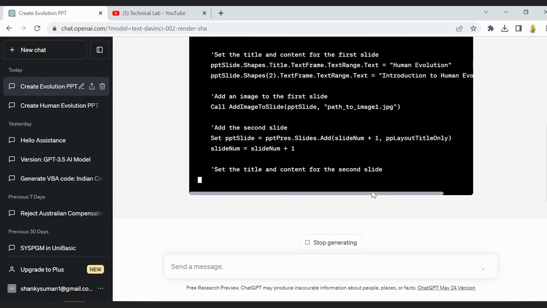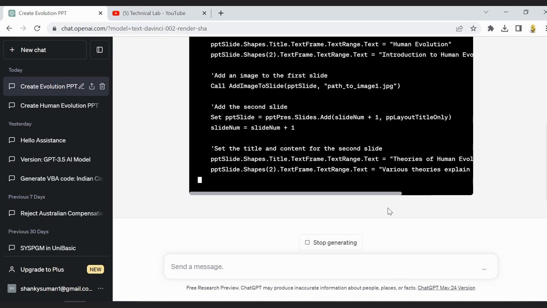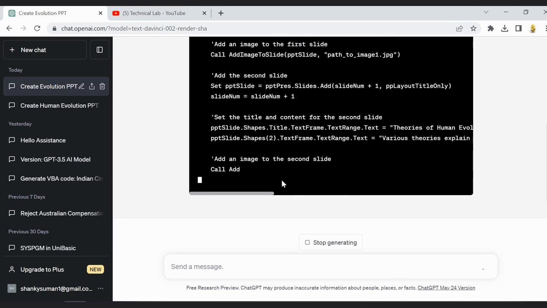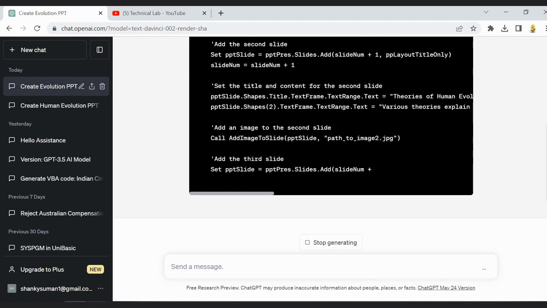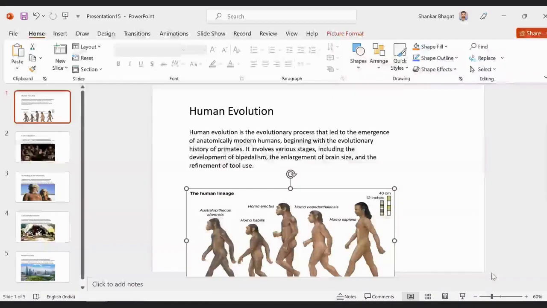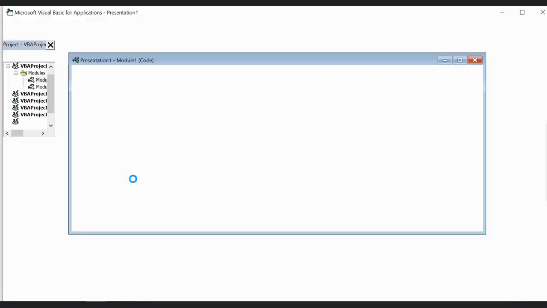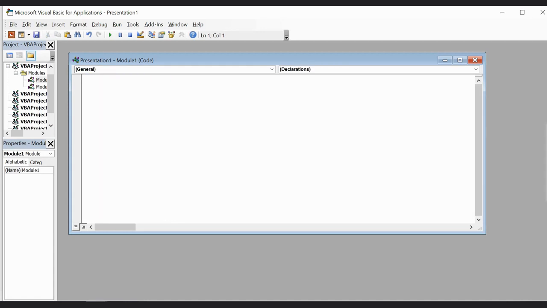I'll just let it finish. Then I'll pause the video, and once it is finished, I will copy the code from here to VBA. So let's go ahead and do that. You have to go to the developer tab or developer option, or you just type Alt F11. This will open the VBA application prompt for you.